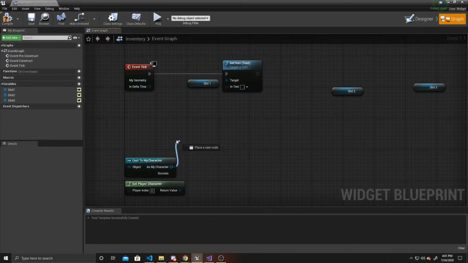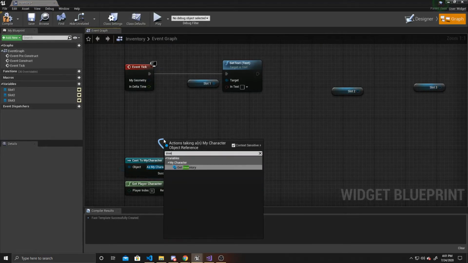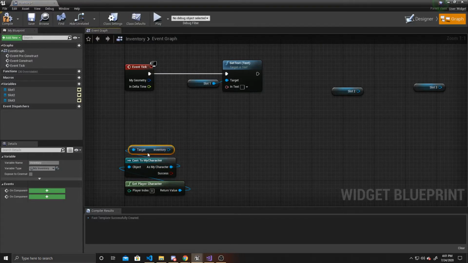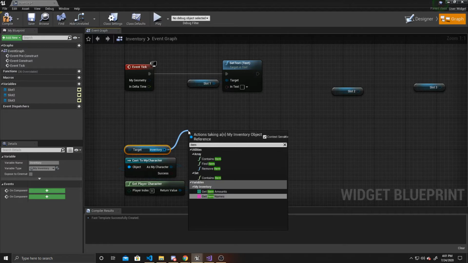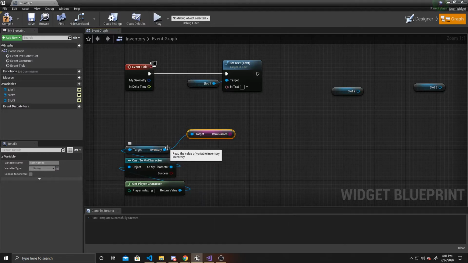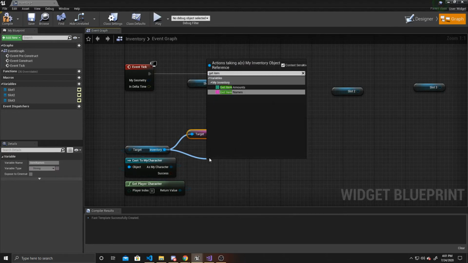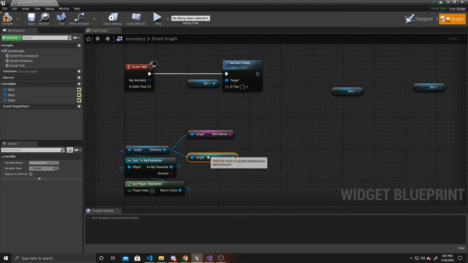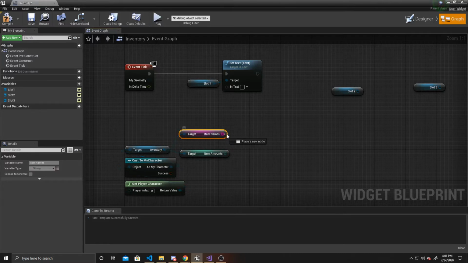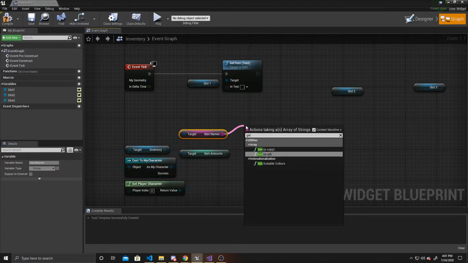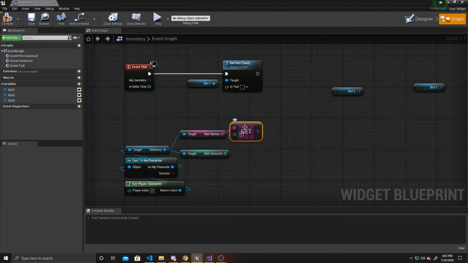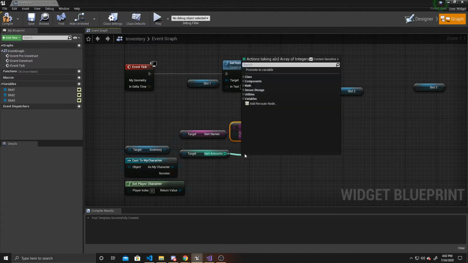Again, you want to drag from as my character, and now we should be able to get our inventory. Then from our character's inventory, we want to get the item names. You should just be able to type get item names. And then we also want the item amounts. These are arrays, so we need to get a specific index of that array. We can pull out from this and say get a reference, and we're going to get a reference to the item at index 0. Then we also do the same with the item amounts.